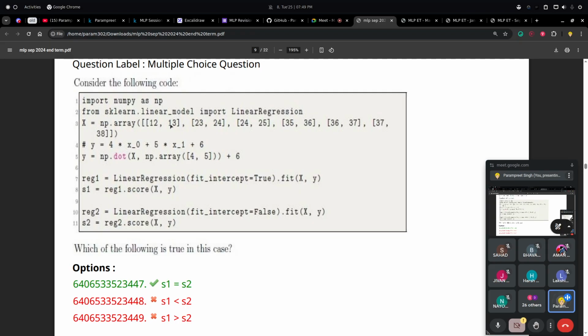So the data we have is following some series, right? 12, 13, 23, 24, 24, 25. I guess because of this data, the data is not random, it is following some particular range, some series. So that's why the intercept won't affect so much. Maybe that could be the reason.